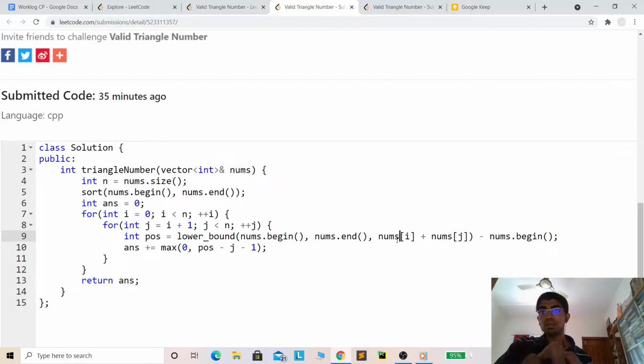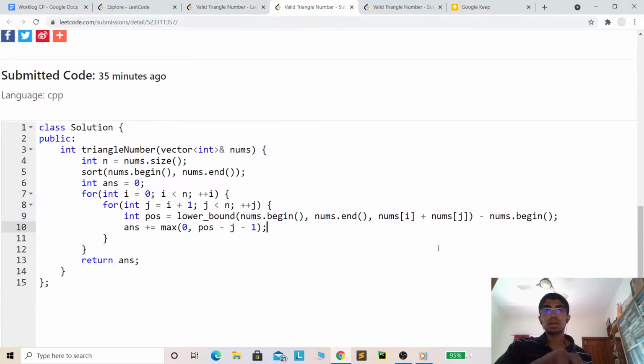We are searching for nums[i] plus nums[j], so it will return us the position where the number is greater than or equal to nums[i] plus nums[j], and whatever the difference is there, right? Whatever the count of numbers in the difference of those ranges, we can take that as the third side and form the triangle. Do that for all the pairs and return it.